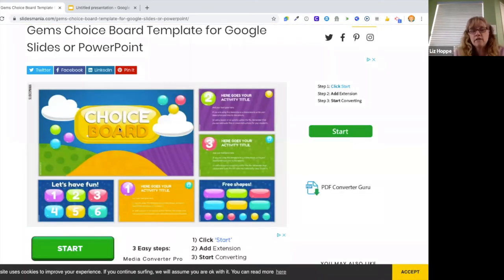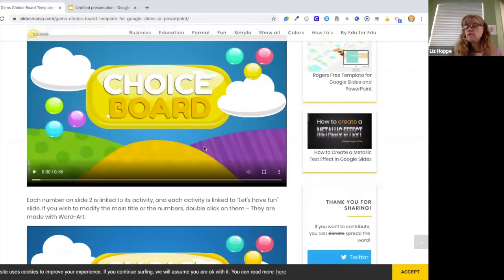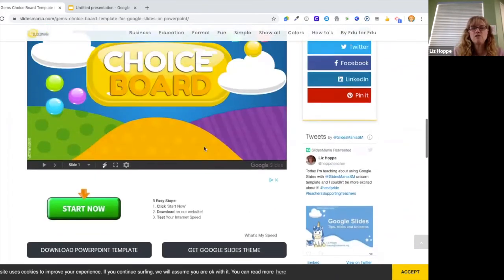I'm going to tell you, here's how the choice board works. You've got this slide with 6 things. Each of these buttons links to, here's activity 1, here's activity 2, here's activity 3, and you build out the slides. All right, super fun. But whatever, maybe it's the unicorn template that you're choosing. Okay, whatever template you choose, you scroll down.